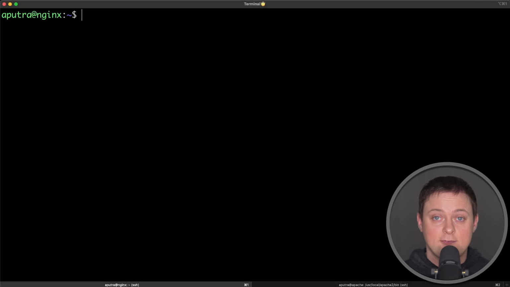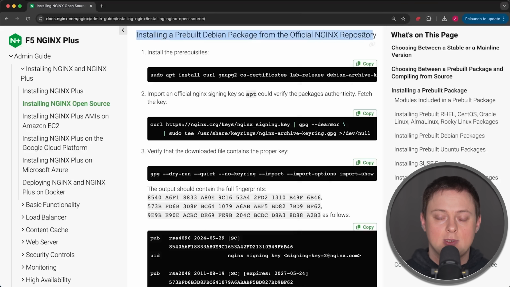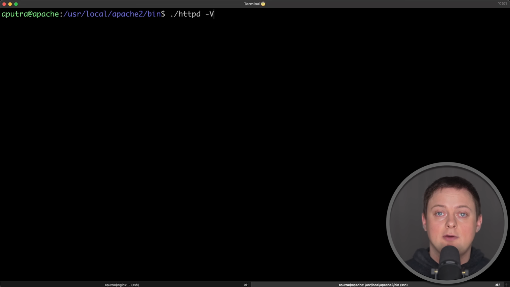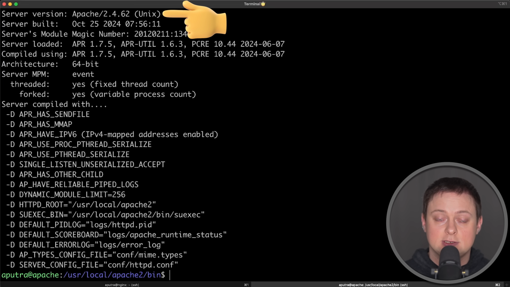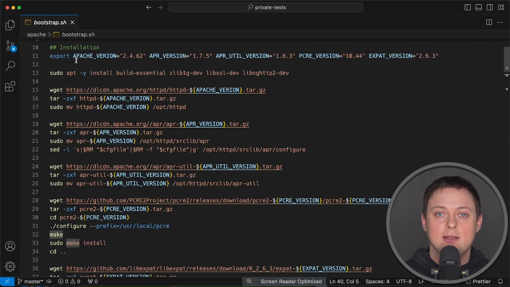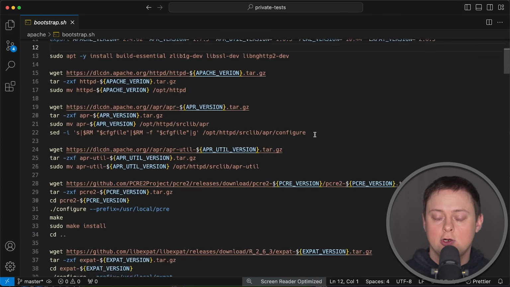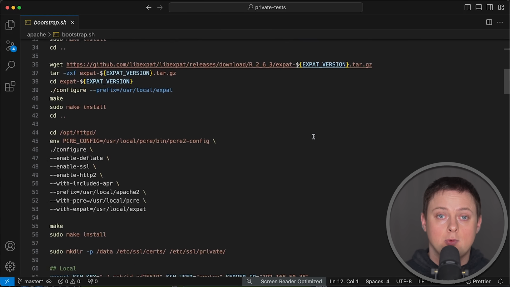I'm using latest versions available right now. Nginx is at version 1.26.2, which you can easily install from the official repository. Apache, however, is at version 2.4.62, which is not available from the official repository yet. So I had to install it from source, along with Apache runtime, utility libraries, and several other dependencies that needed to be compiled. You'll find a step-by-step guide in README file on how to install the latest version of Apache from source if you want to try it out.